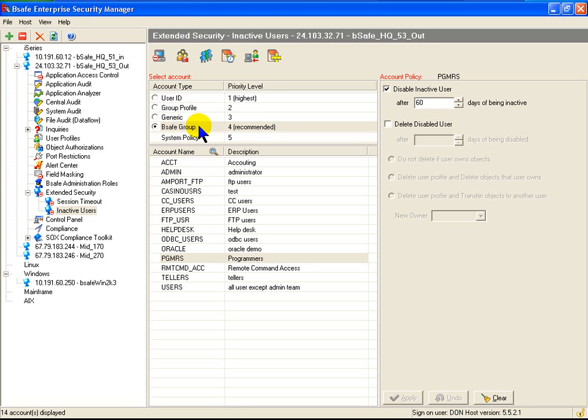In my case, for the BeSafe group level, for the BeSafe group of programmers, I've defined for them to have 60 days of inactivity. If they haven't logged in for 60 days, I have configured the system to disable the user ID for me.